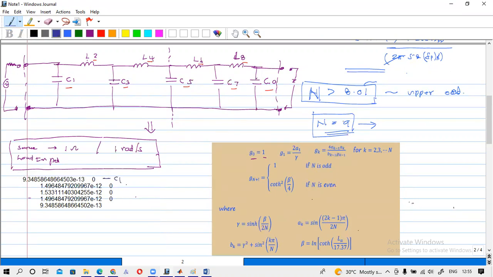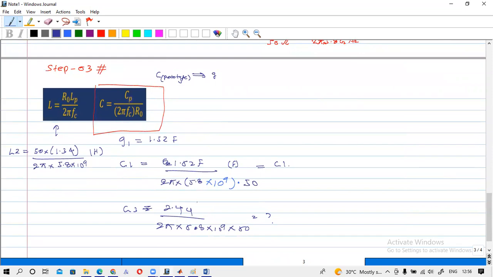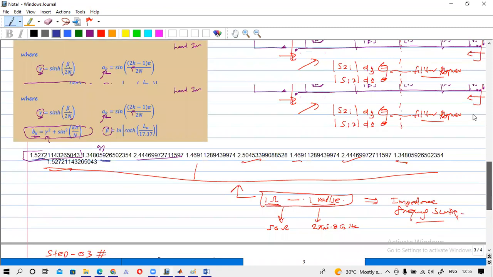This one will be C1, this one C3, this will be my C5, this will be my C7, and this will be my C9. So C1, C3, C5, C7, C9 I have calculated. You no need to use MATLAB. If you are not comfortable with MATLAB, you can use a calculator and, using this identity, calculate C1, C3, C5, C7, C9 like this.